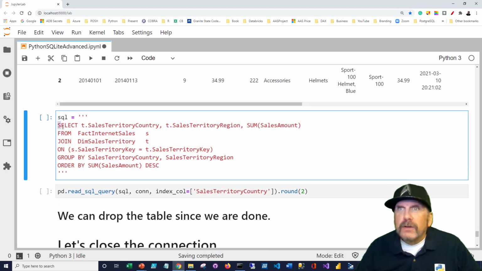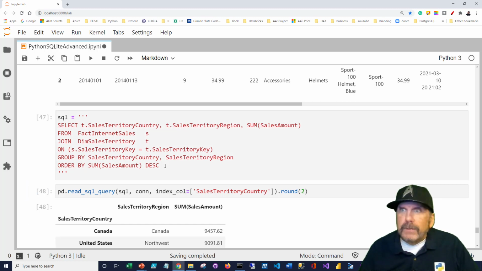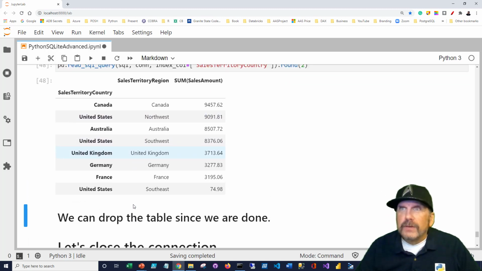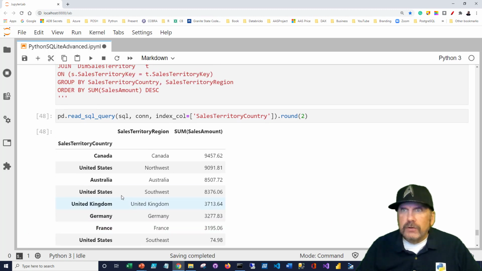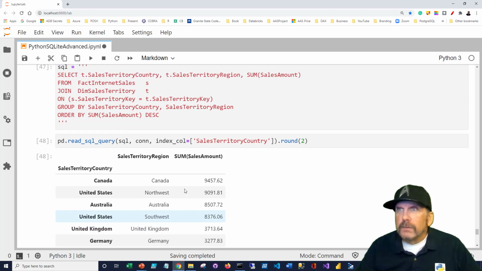Now I can do some other things here. I can say select here, and I can just kind of demonstrate different things. I can group by some amount and then do that in descending order. And that's just another way I can do this, giving me the sales territory country, so basically the country by region, and then the total sales amount.